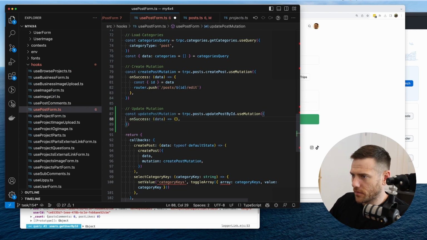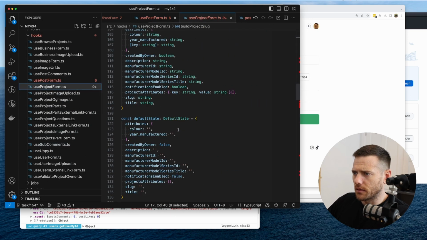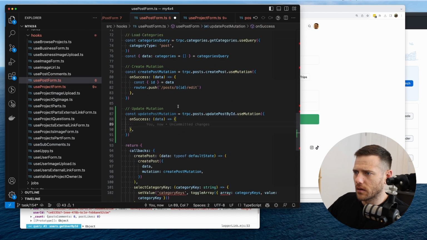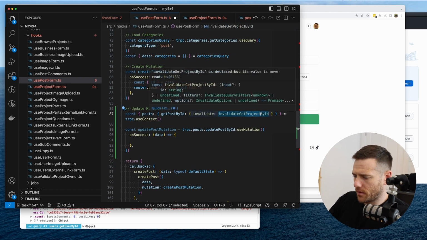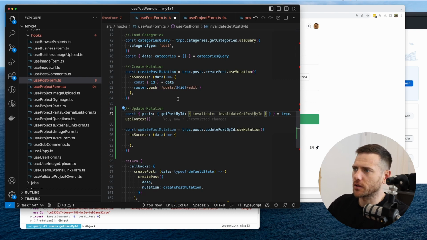function. And then similar to the project, so when we update it, we need to get the invalidate. So this will be posts, and this will be get post by ID, invalidate get post. So what we're doing here is when we've updated, we're going to invalidate the query get post by ID, where we've fetched the data. And that will allow us to update. It'll refetch and everything will be fresh.